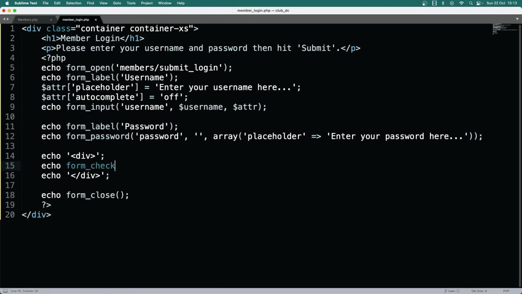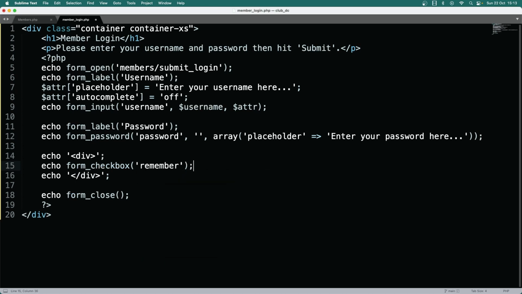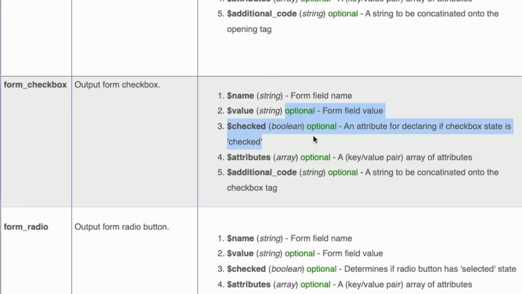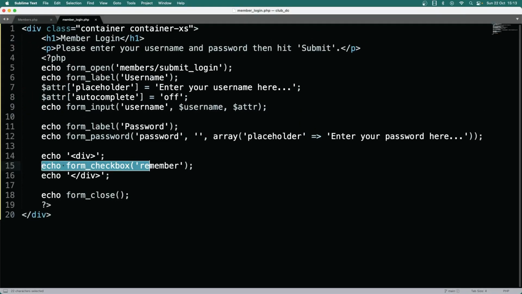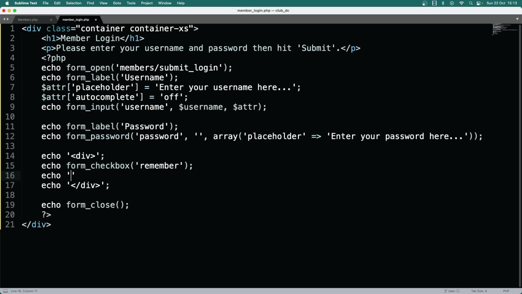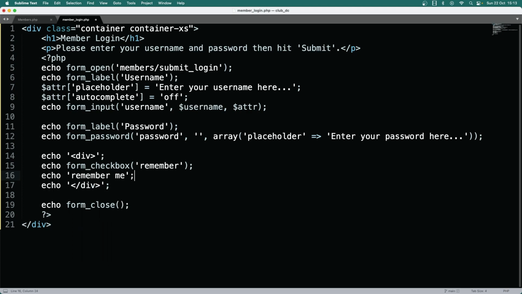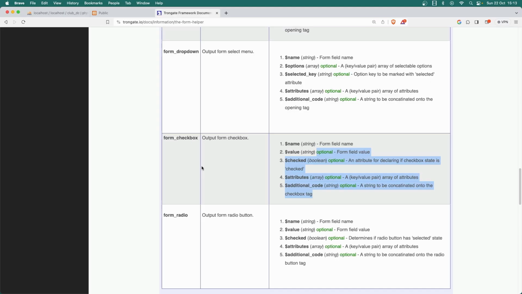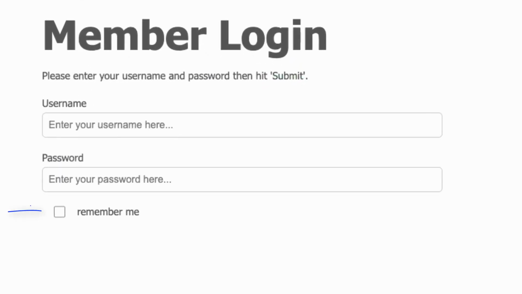We're going to just say form checkbox, remember. And if you look closely, everything else here is optional. So believe it or not, this will be fine. But after the checkbox, let's just echo, how about remember me? Save and go back. Refresh, and there we go.